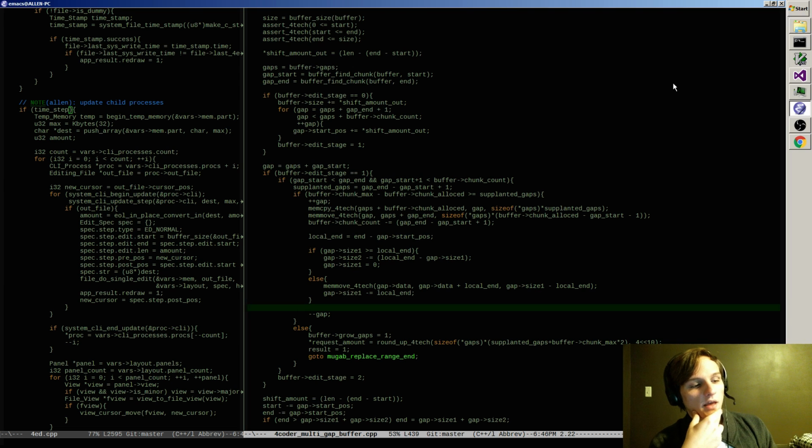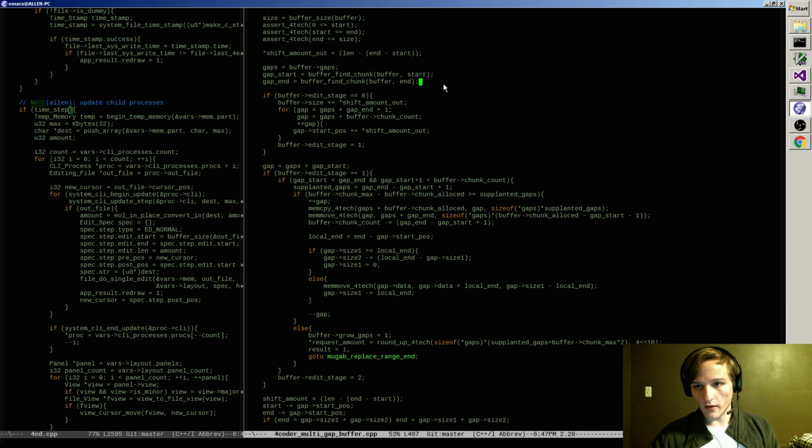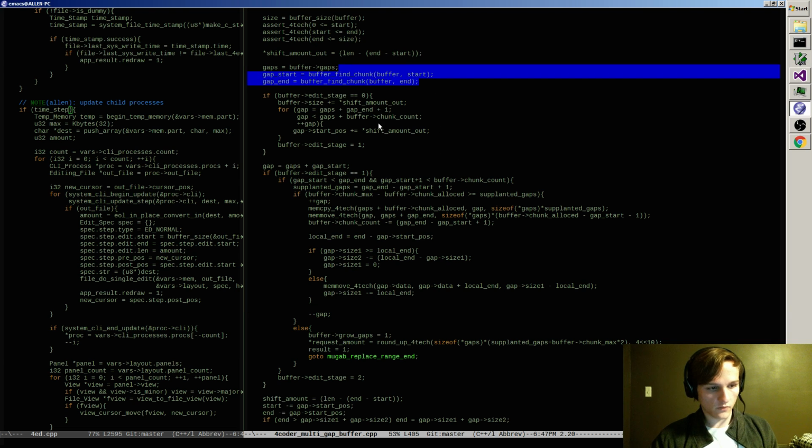Gotcha. Yeah, so I store the starting position of each one of those, so I can just binary search, which I'm sure is what you have in mind. If not, I'd like to hear what you've got in mind. But I'm storing the starting position of each one, and I binary search to the buffer that I want to do the edits on. That's what happens right here. It finds chunks by binary searching for the start and end positions of the replacement.